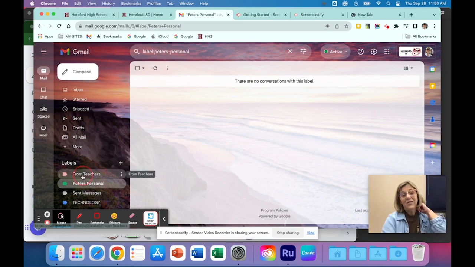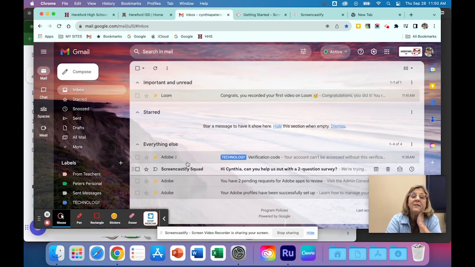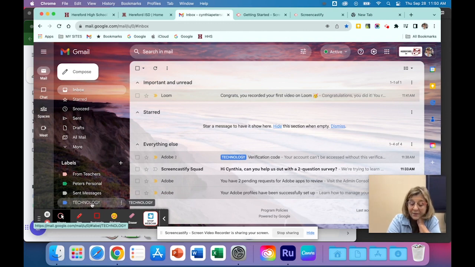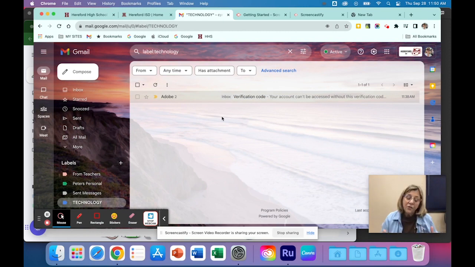Same thing here. So just give that a try and see if that doesn't happen. It'll look like this, where it's technology. Anything I get from Adobe is going to be technology, and there's my technology tab because I'm getting it from the technology department. And so there you can see, this is just a simple way to look through your email.